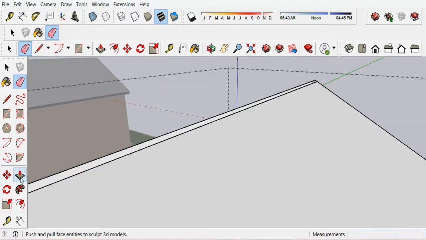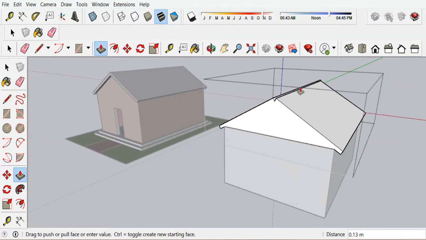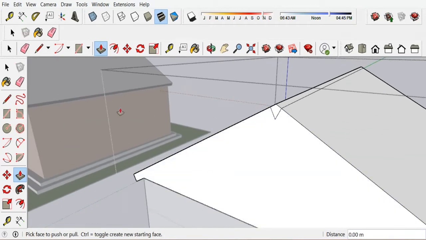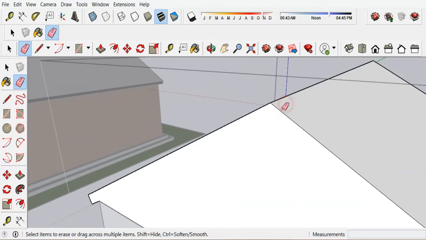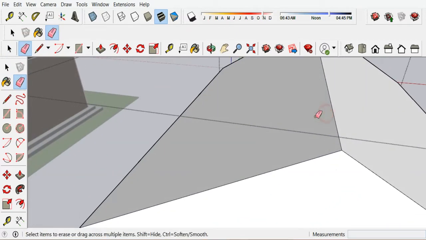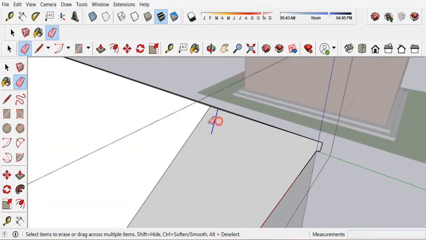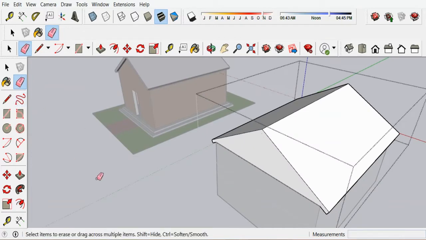We'll take our push pull tool, select this part and pull it up to this end. Then select the eraser tool, erase these unwanted lines, come at the back side, erase these lines. Now it looks like a perfect roof.